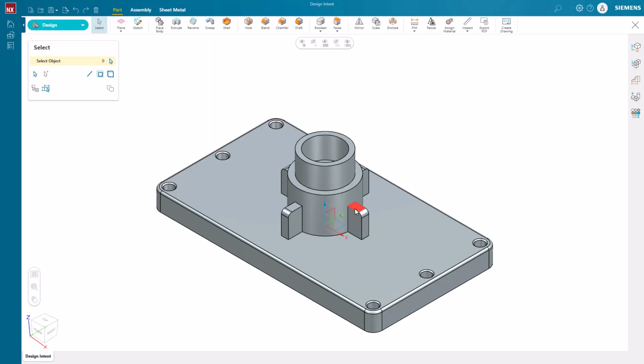Furthermore, if we wish to modify the support ribs, the coplanar relationship allows all the surfaces on the same plane as the selected face to be edited very quickly.